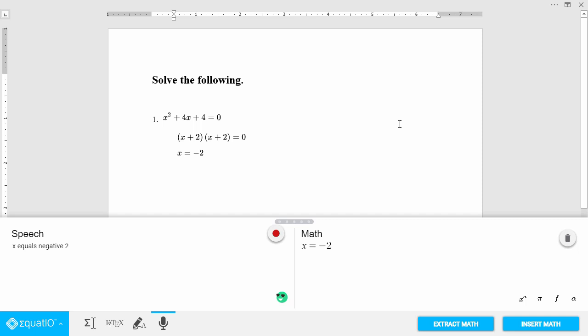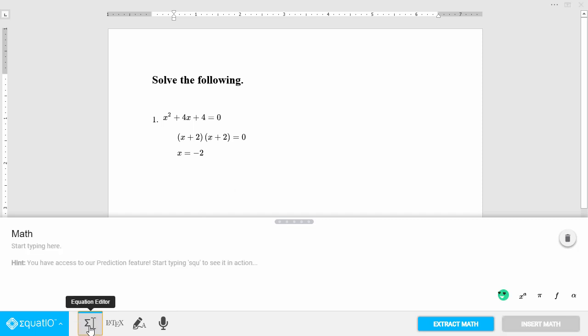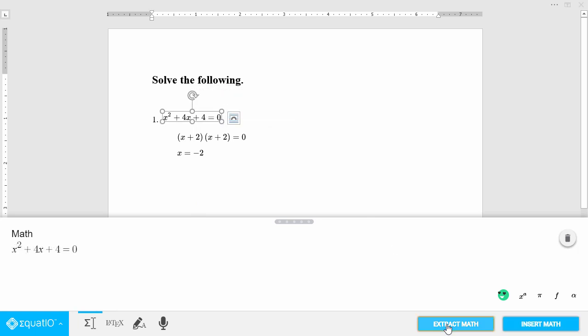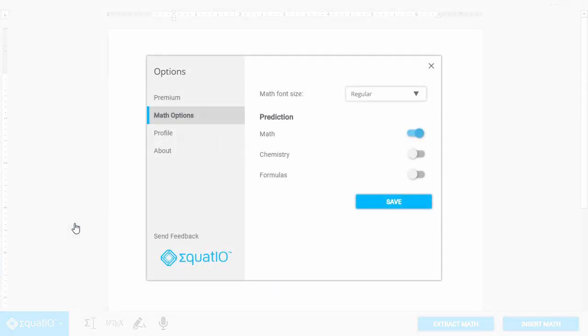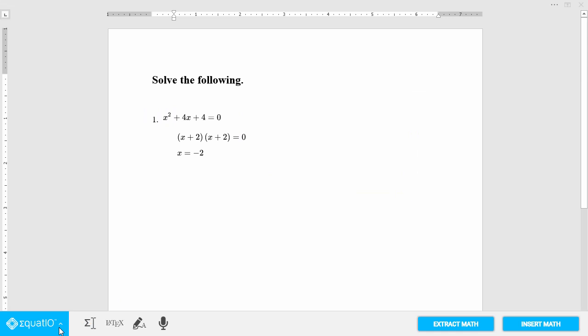If you want to edit some math you've already created, just select the math from your document and click Extract Math to pull it back into the EquatIO window. Under the EquatIO button, you can access options to customize your prediction, enter your product code, send feedback, and more. Also under the EquatIO button, you can sign out or close the toolbar.